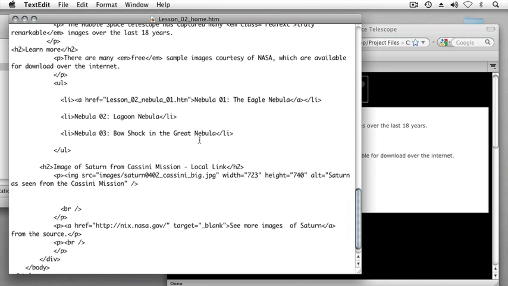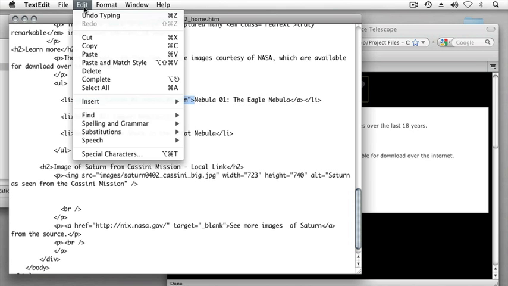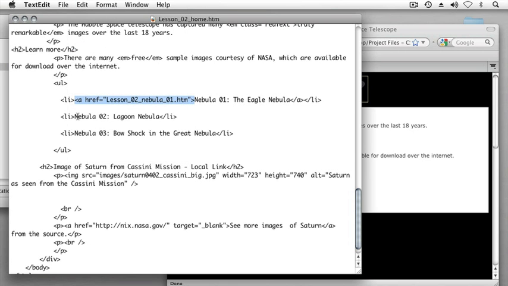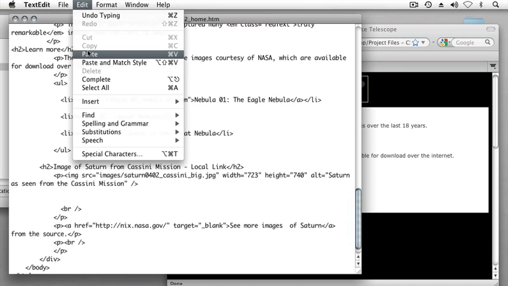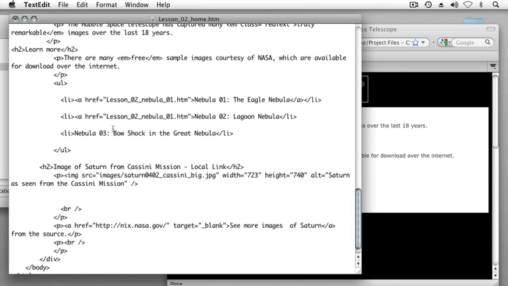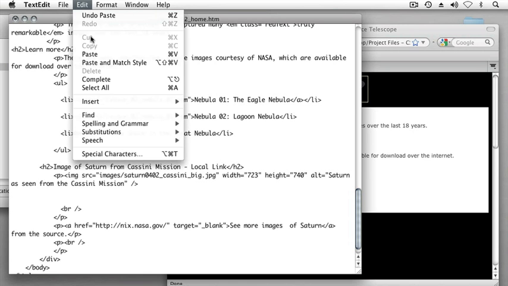Since I have 3 pages of 3 similar subject matters, each of these pages displaying an image of a nebula, notice the way that I've named my files, Nebula_01. I did that on purpose so that I could copy this link by copying the opening anchor tag by holding down my left mouse button and selecting a range of text by dragging my mouse, and then from the Edit menu, I'll copy and paste this opening anchor tag in front of each of the 2 remaining bullet points.